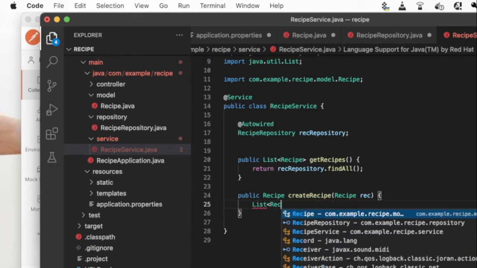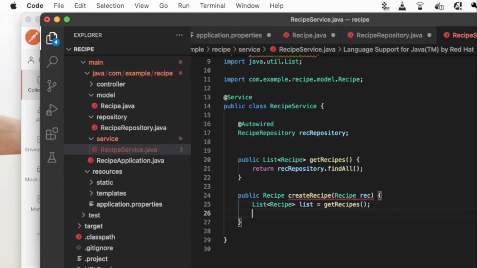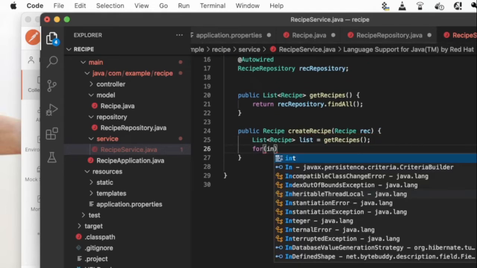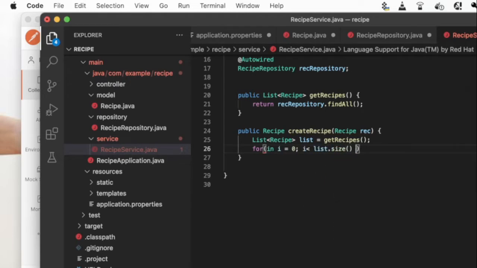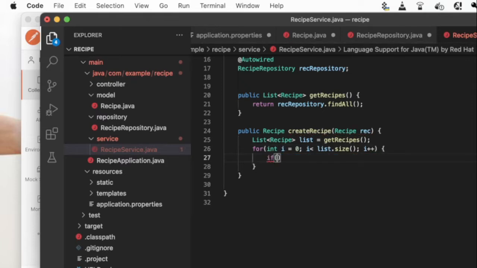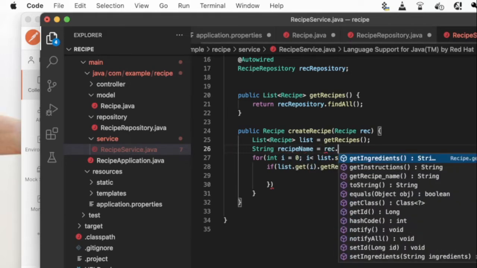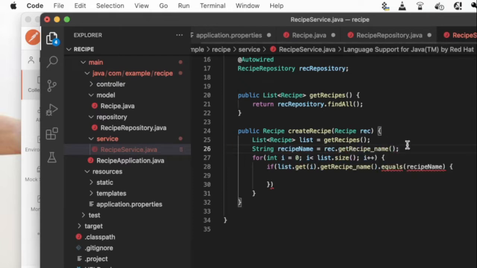So let's do List<Recipe> list equals getRecipes, and then for int i equals 0, i is less than list.size, i plus plus. We're going to check if the name is equal. So if list.get(i).getRecipeName equals recipe name, and recipe name, let's actually add it here. So recipe name equals the name of the recipe that you pass in.